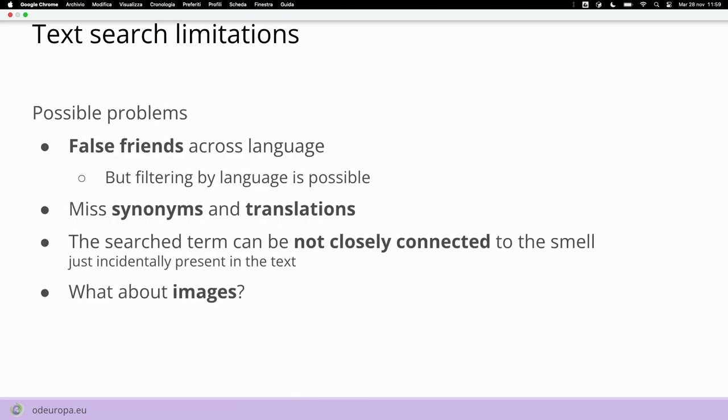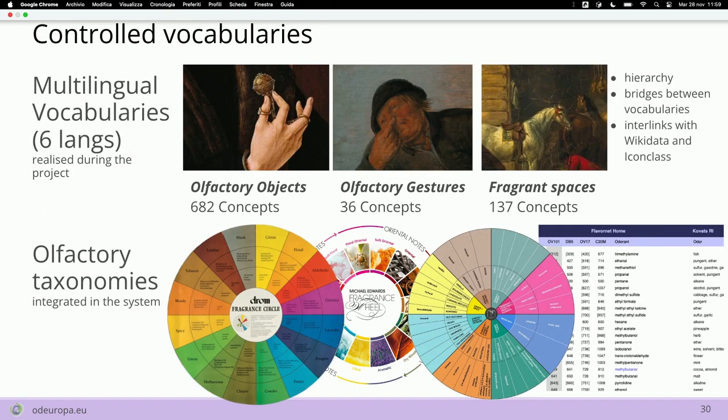That's why, to circumvent those limitations, we want to avoid these false friends across languages. We want to be sure to also encompass synonyms or translations and so on. And of course, address images where you want to search beyond the simple caption of the image. So for that, in Odeuropa, we have developed so-called controlled vocabularies.